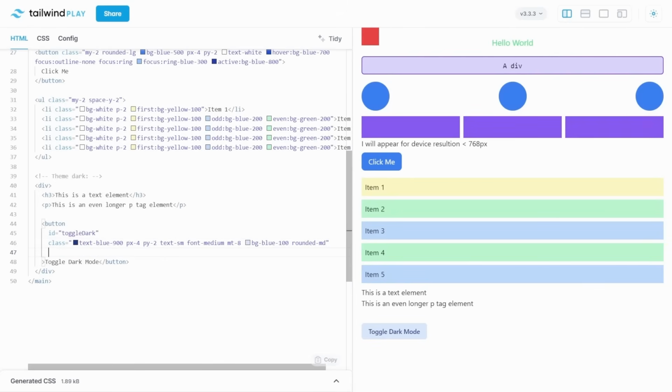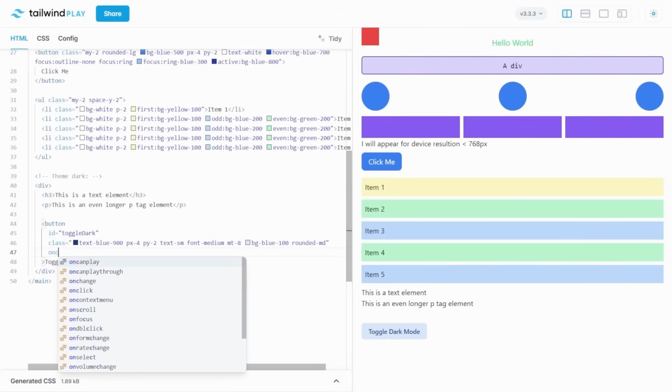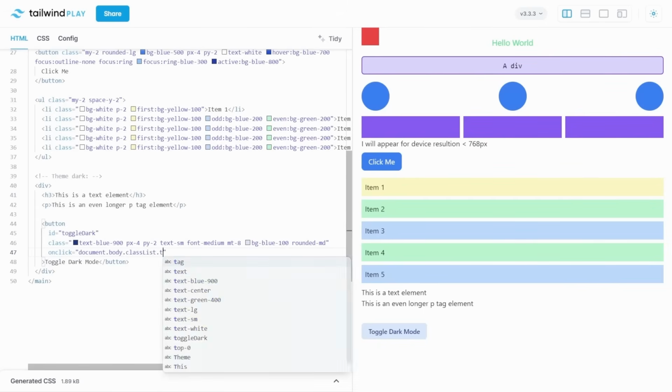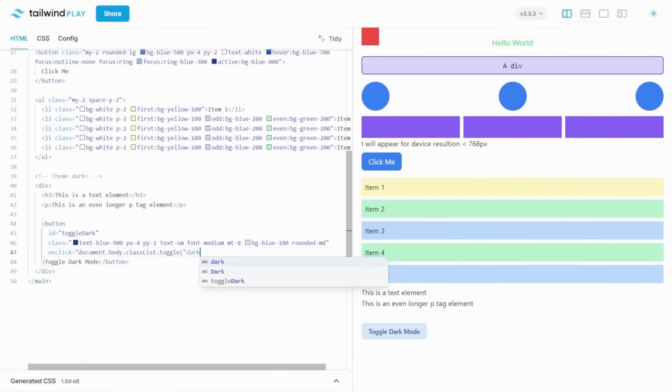So what we can do is give it an onClick function that's going to say document.body.classList.toggle. And we can toggle the dark mode, which is going to look like this. Of course, we have to close it with single quotes because we have others outside.